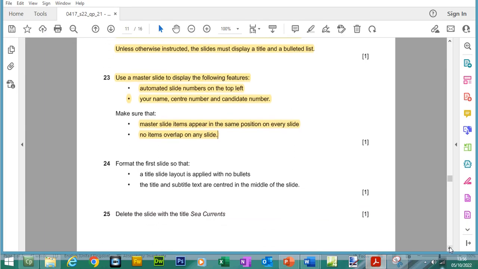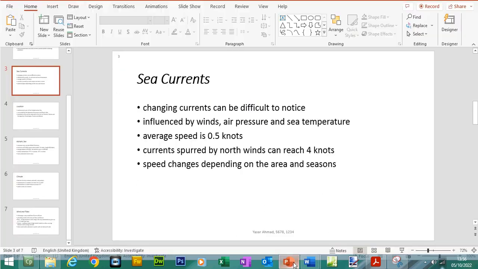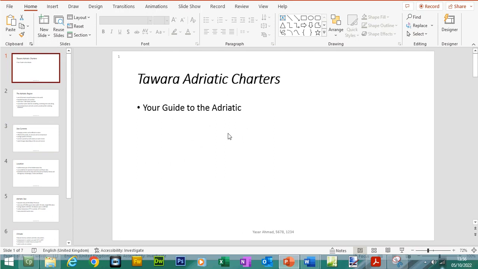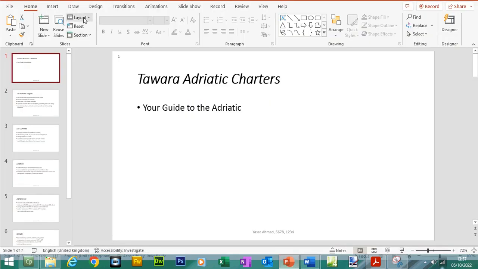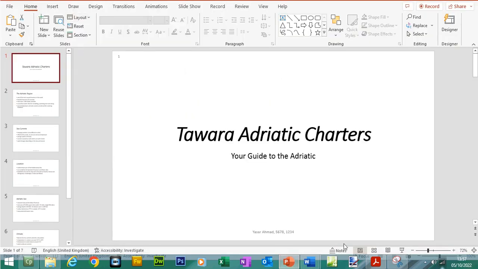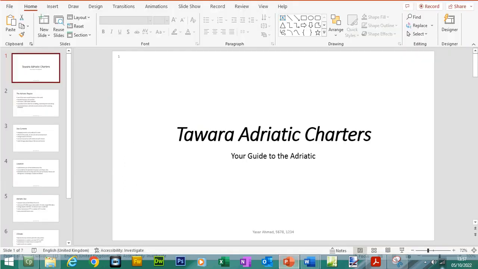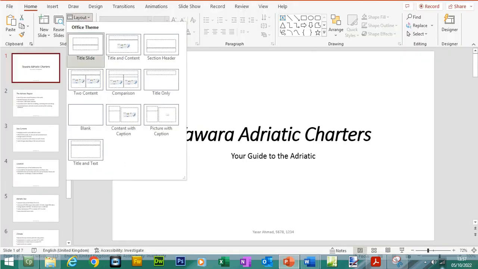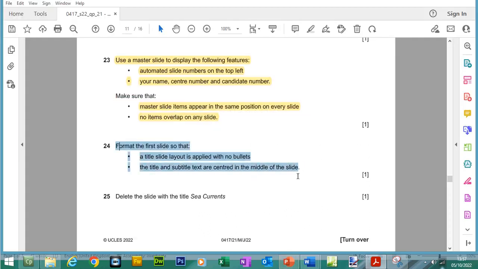Okay, so we've done that. Now question 24, format the first slide, so let's go on the first slide, this slide here. A title slide layout is applied with no bullet points, so what we do is we go to layout and title slide. The title and subtitle text are centered in the middle of the slide, so by default that's what happens when you go to layout and title slide. Okay, so these two titles are in the middle, so that's that done.